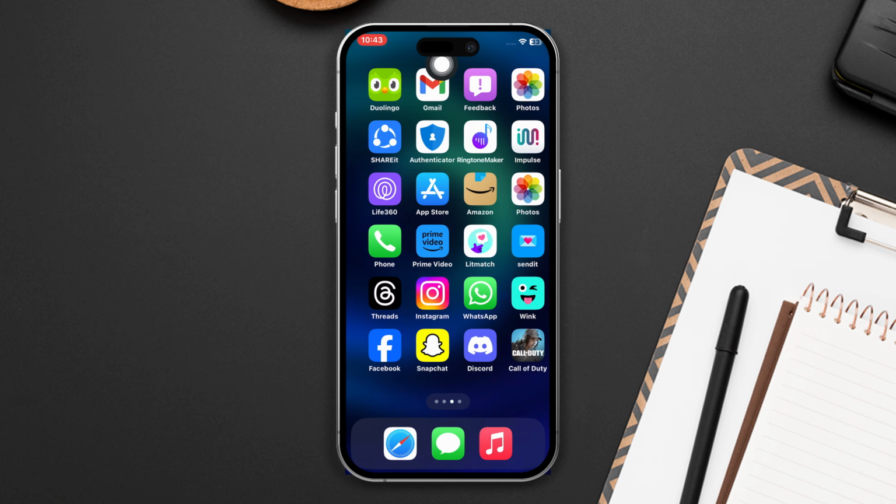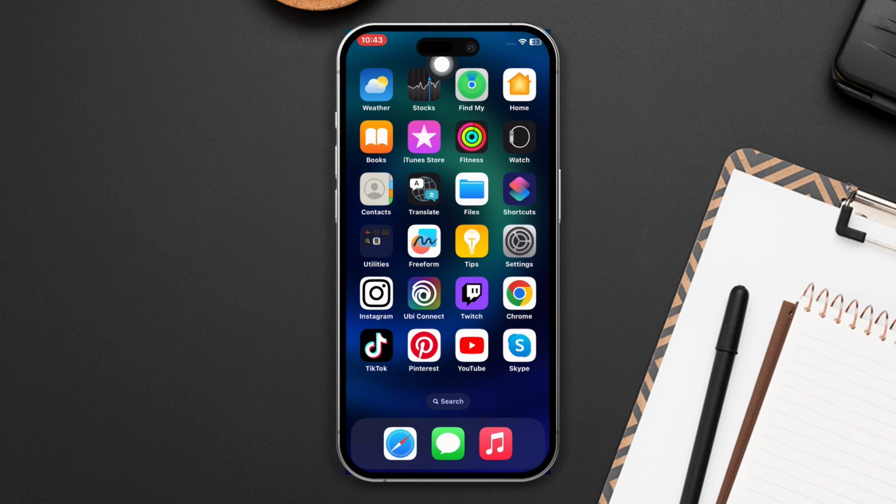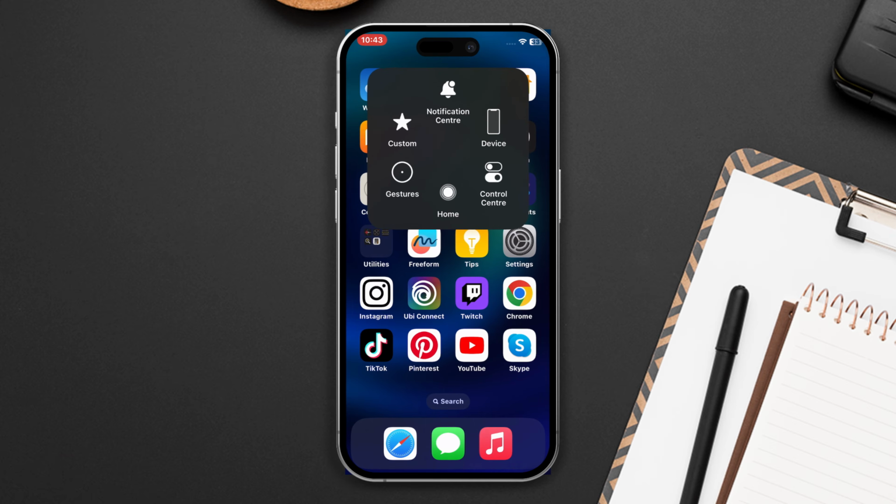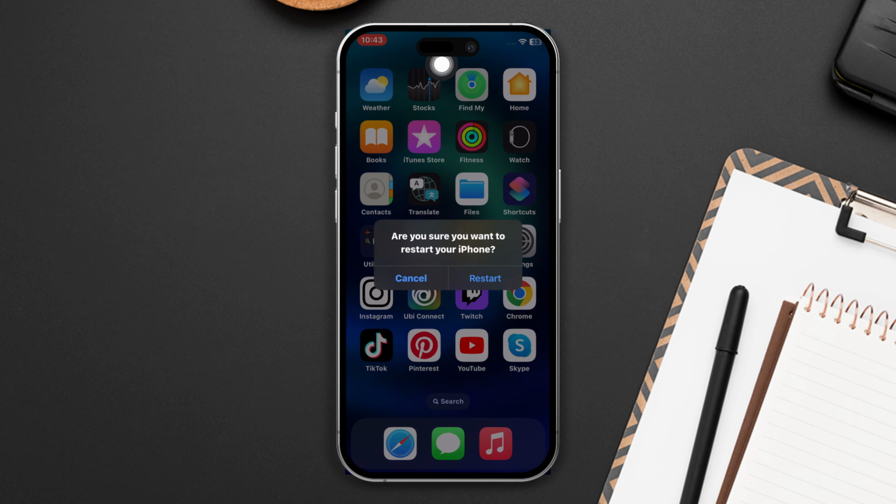Solution 2. Try to restart your device. This can sometimes fix minor glitches with your phone's operating system. After restarting, check whether your problem is fixed or not. If not, then try the next solution.